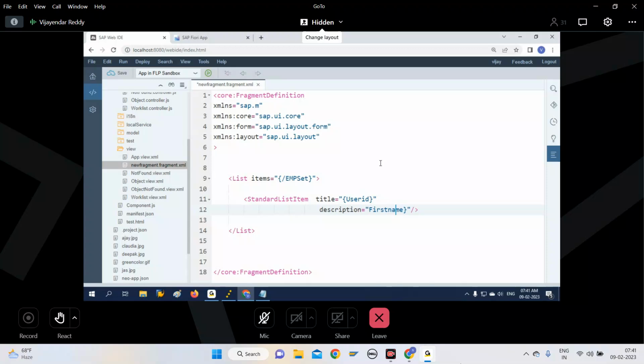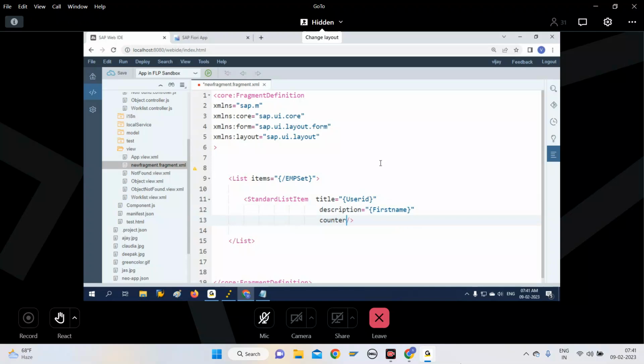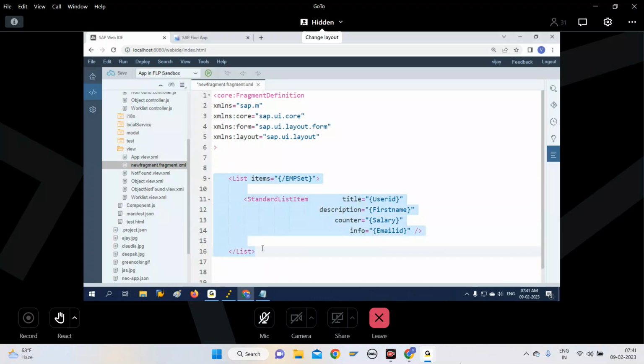In flower brackets, you need to use it for data binding. Counter, data binding with, for example, the salary field. Info, you can use data binding with, for example, the email ID field. This you are already aware of. So you can place your screen elements, one or many screen elements, inside your fragment definition begin tag and end tag in the fragment.xml file.